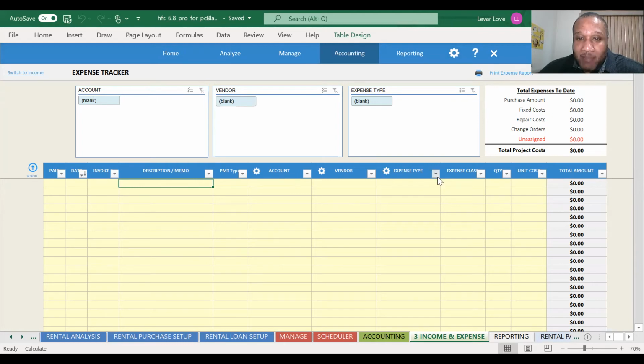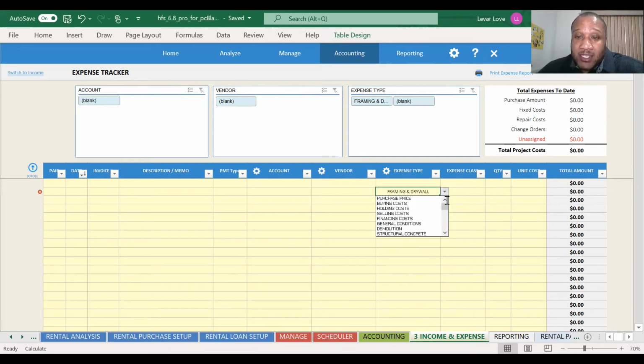So I'll give you an example. Click here. Is it a demolition? Is it framing? Whatever it is, cabinets, countertop, whatever that expense is associated with, that way it will tie it directly to your expense line items inside of your repair budget. Or it can be holding costs, right? You want to see holding costs. You can allocate it as buying costs, selling costs, whatever the case may be, so you can keep track of the expenses associated with the project.